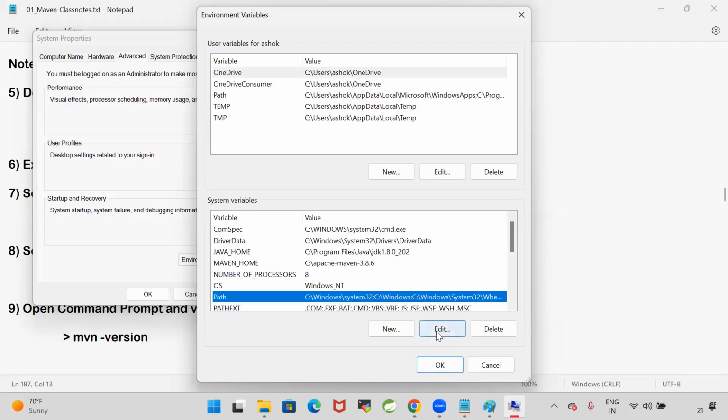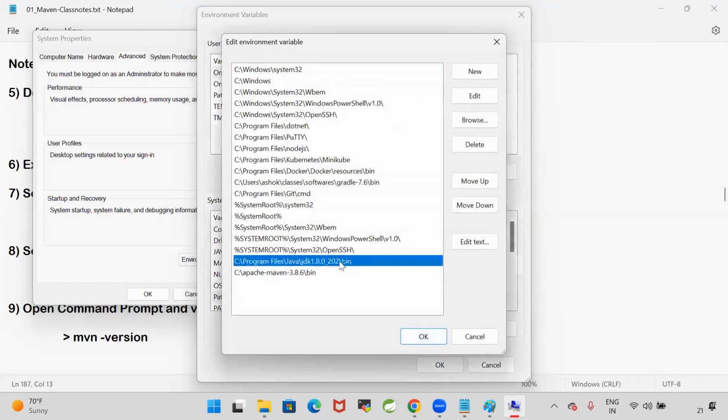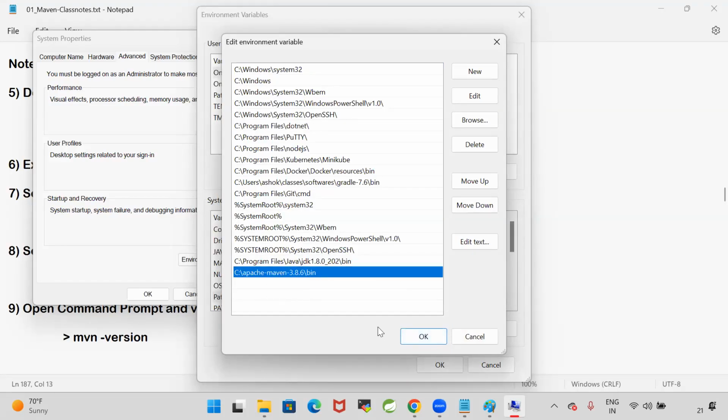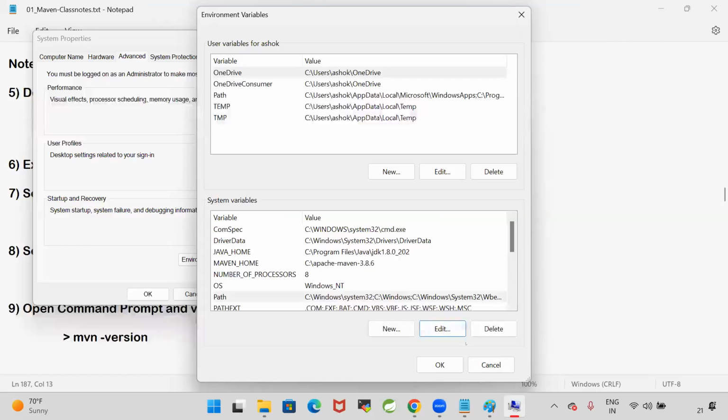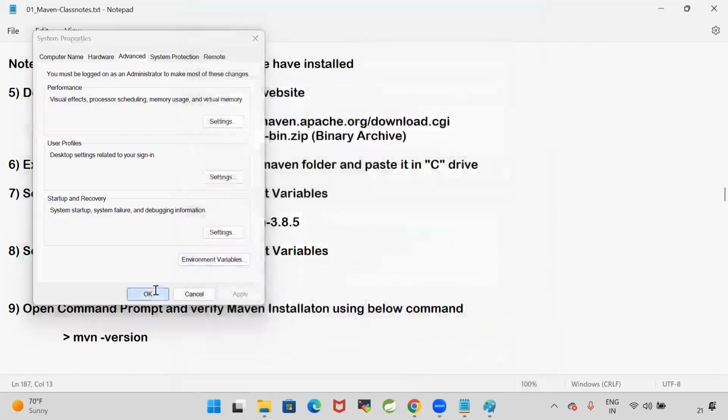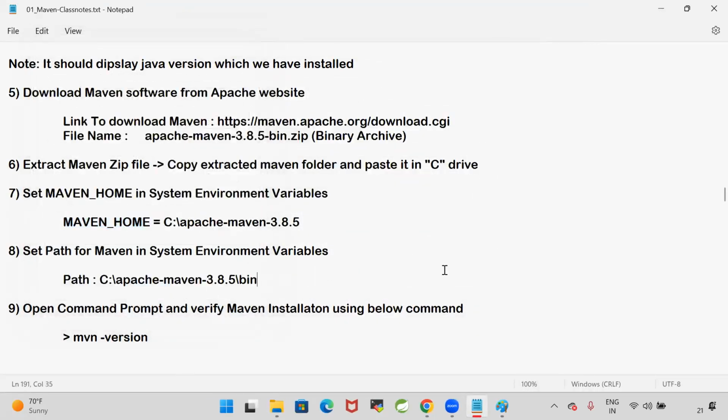Okay. Path means we are going to set the JDK path up to the bin directory, and Maven path means up to the Maven bin directory. And remember, Java will be downloaded as an exe file, and we need to install that. Maven we will download as a zip file and we will set the Maven home and Java home. So with this, our environment setup is completed.